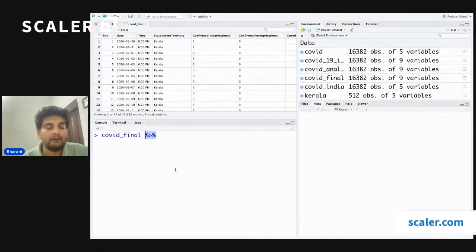Now, what I've given over here is known as the pipe operator. With the help of the pipe operator, I can connect one object with different objects or with another function. So COVID final, and after this, what I'd want to do is give the select method.